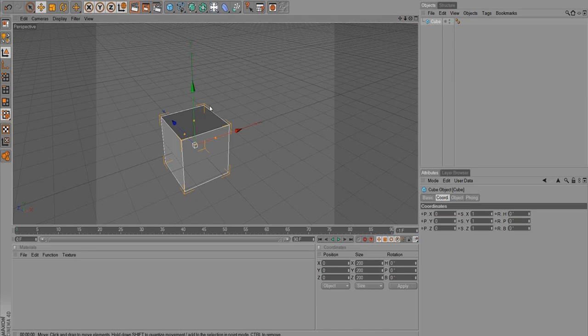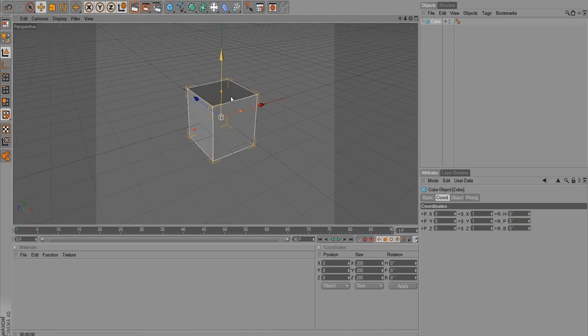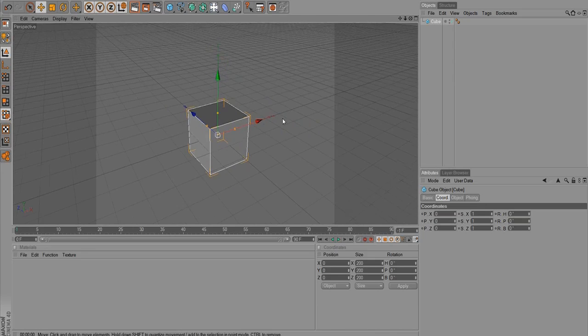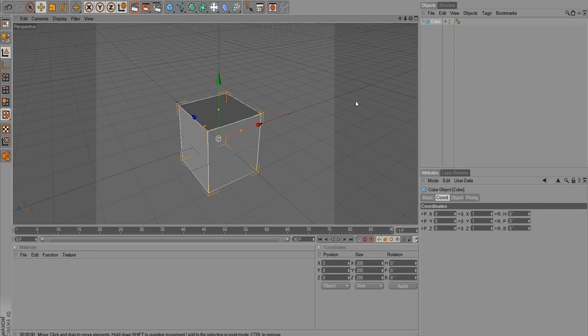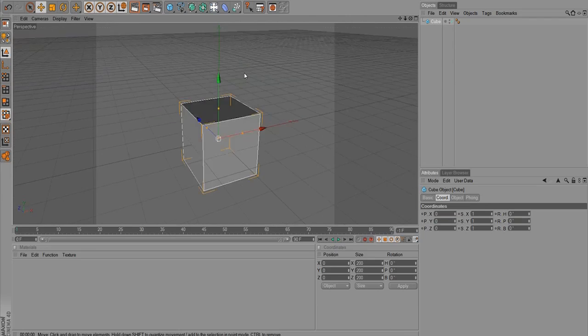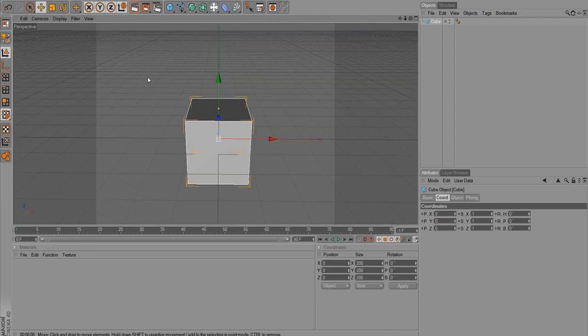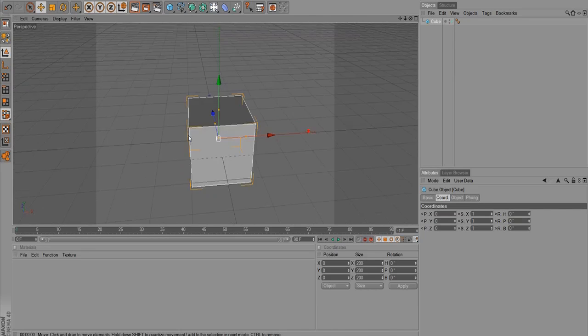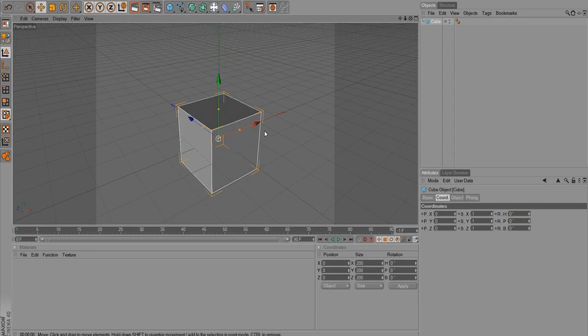I'm going to hold down 1 and move my mouse. Brilliance. I'm going to hold down 2 and move my mouse. Brilliance. I'm going to hold down 3 and I'm going to move my mouse. Oh my god. Beautiful, beautiful, beautiful. So this is a really fast way to move around a perspective view.